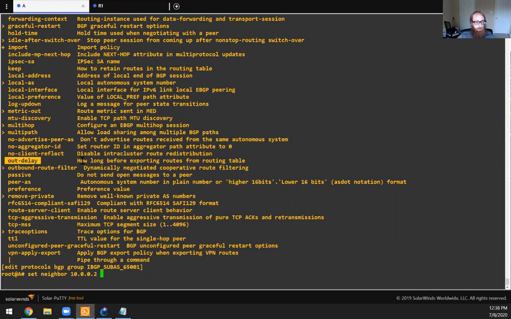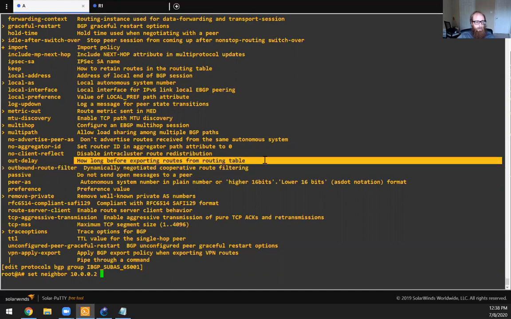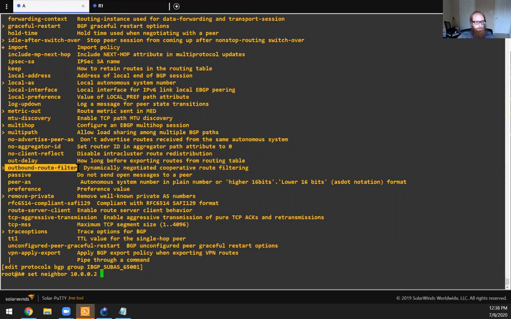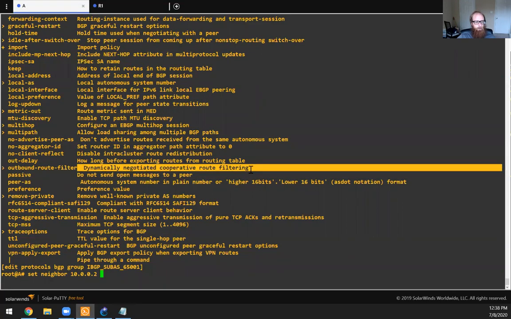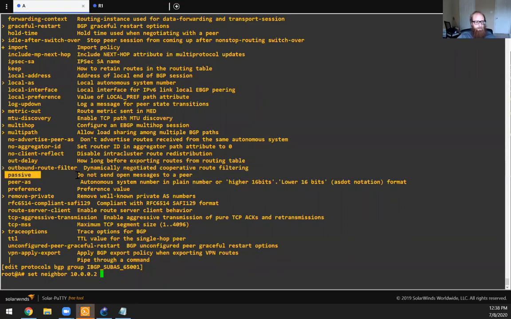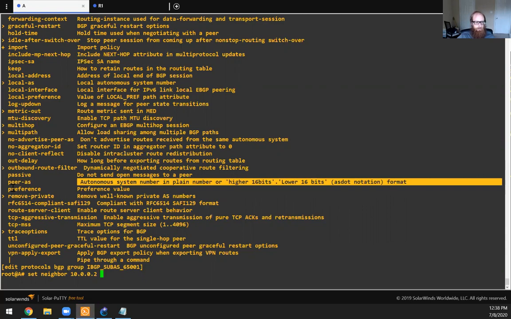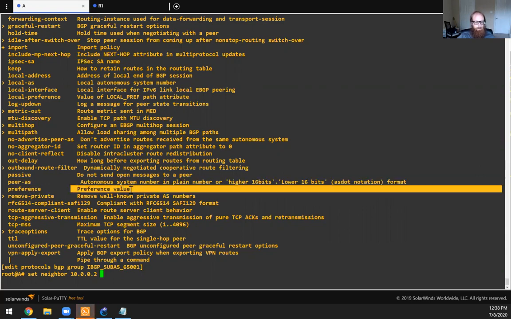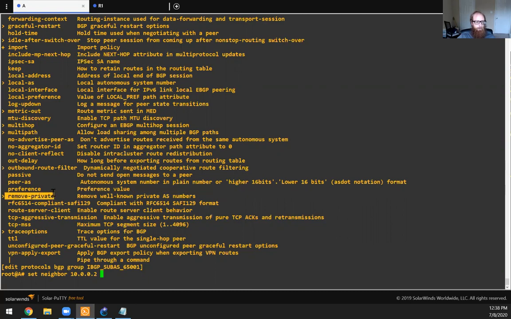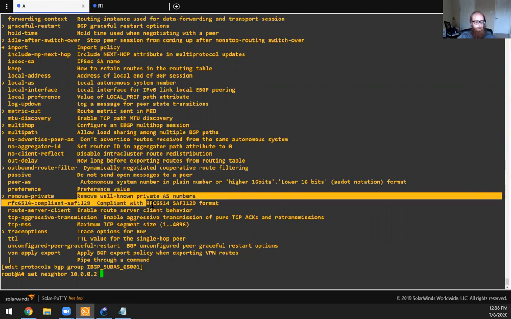Out delay: how long before exporting routes from routing table? Outbound route filter: dynamically negotiated cooperative route filtering. Passive: do not send open messages to a peer. Peer AS: autonomous system number in plain number or higher 16 bits, lower 16 bits, AS dot notation format. Preference value. Remove private: remove well-known private AS numbers.